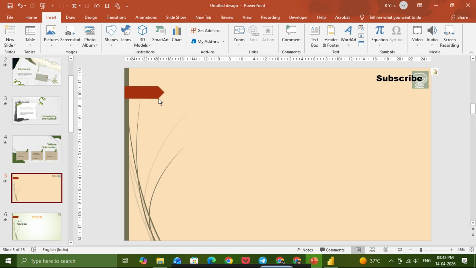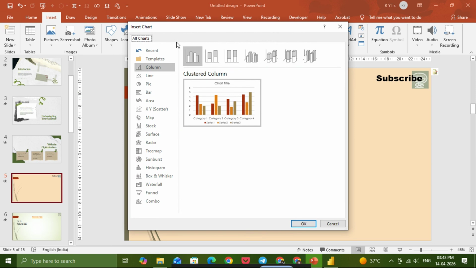Once you're in Insert, look for the Chart button and click it. A chart window will open with different chart types available. Now choose Line from the chart options.